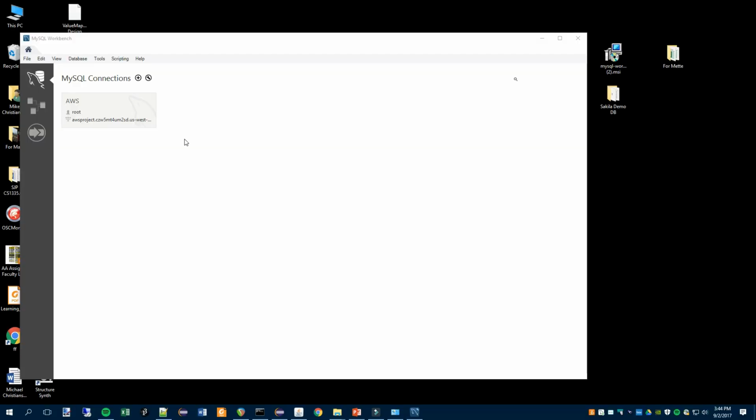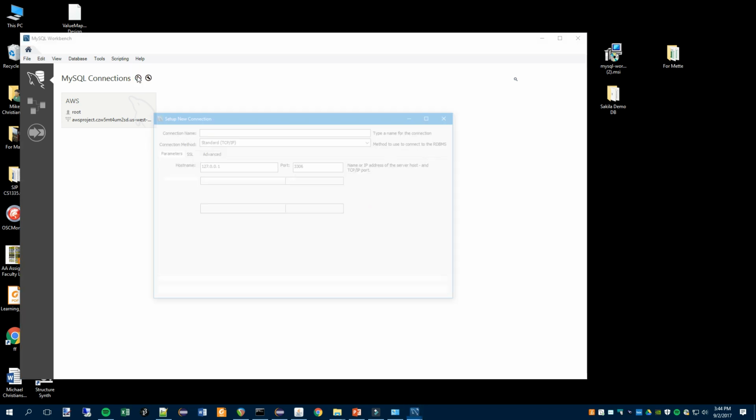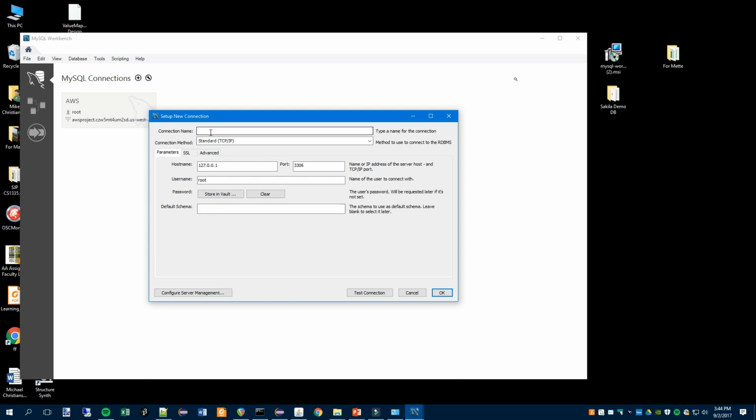Information to contact the SQL server. Now in this situation, both the server and Workbench are running on the same machine, so they're running on localhost. To create a connection, it's pretty straightforward. Click plus, and give it a name. The machine's host name address is localhost. Port number is default. I'm using the root account.